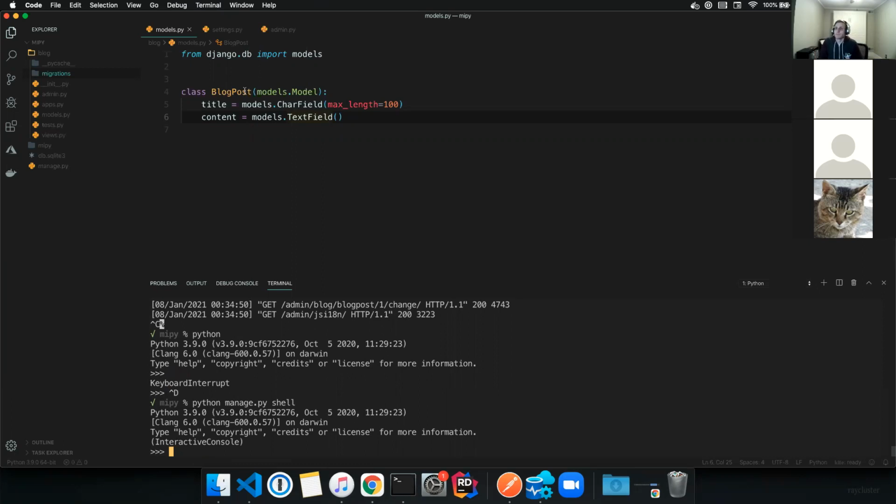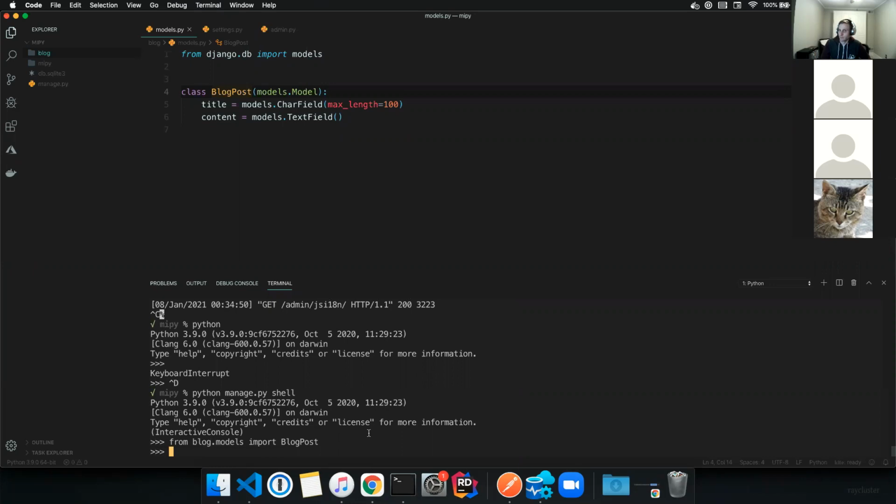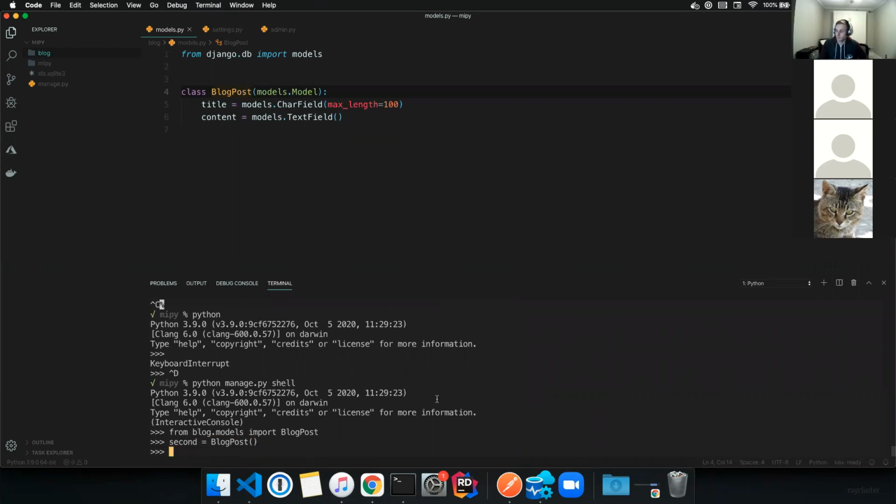So from here, we can go ahead and actually start doing stuff with our model. We want to import it first. So from blog.models, this is the highest level package, import BlogPost. And so we can create a new blog post this way. We'll just call it second, and it'll be a new blog post. So we'll use this syntax here. All right, so we've created our blog post.